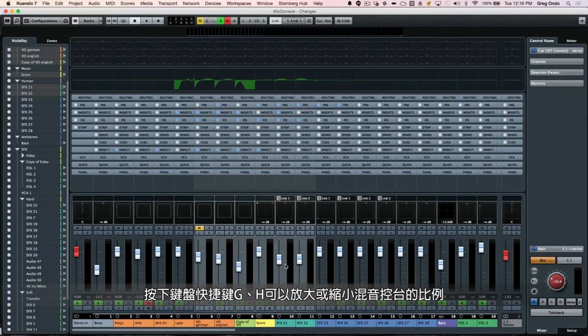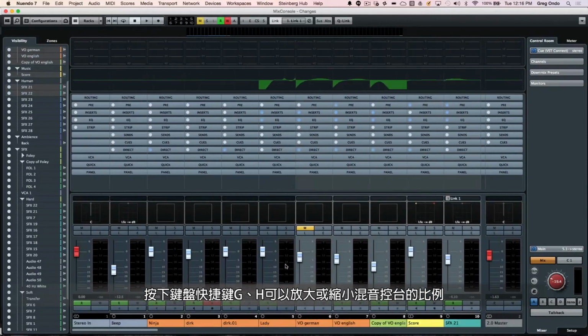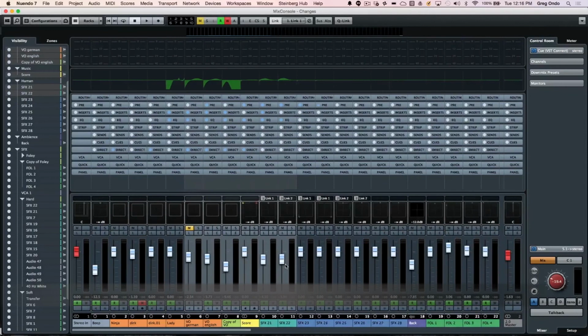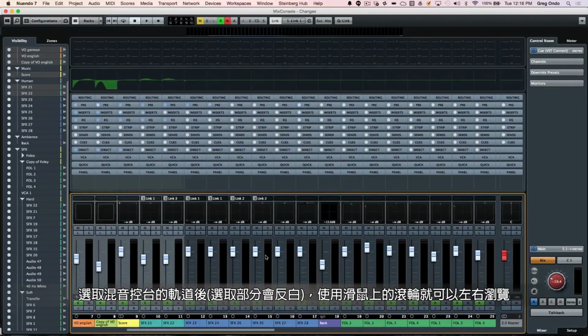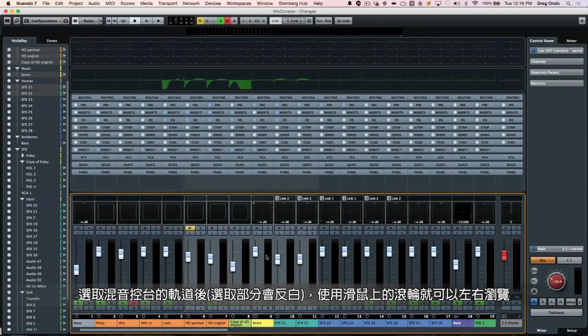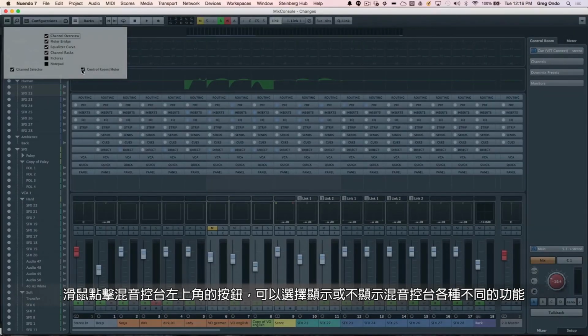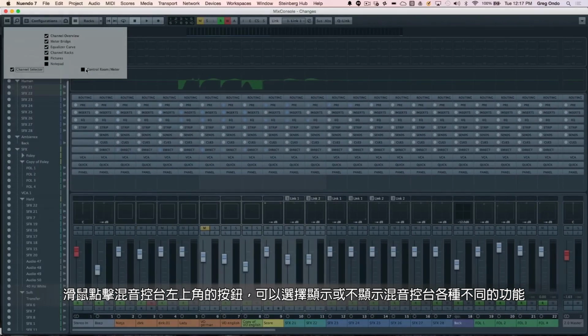We can hit the G and H keys to zoom in and out to get wider or narrower views of our mixer. If we have our mixer selected here and I'm hovering my mouse, I could use the scroll wheel to navigate. In the upper left-hand corner, we'll see the setup window, and this will allow us to choose to hide or to display different parts of the mixer.